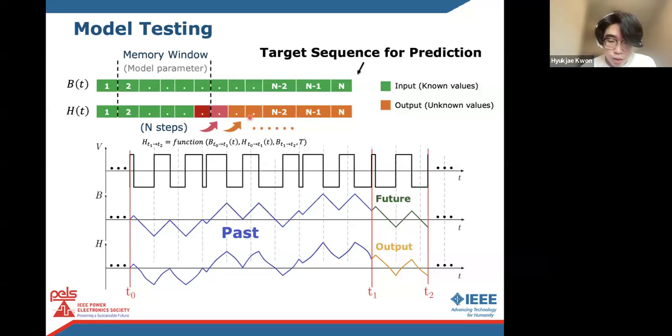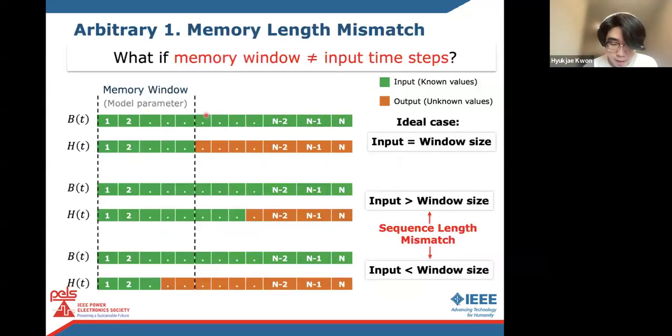However, in this example, we assume that the memory window size defined by the model is the same as the input length. Well, this is just an ideal case. In practice, the test dataset may contain input sequences that are either longer or shorter than the memory size. Since the model must handle arbitrary sequences, it should still function properly even when there is a mismatch between the input length and the memory window size.